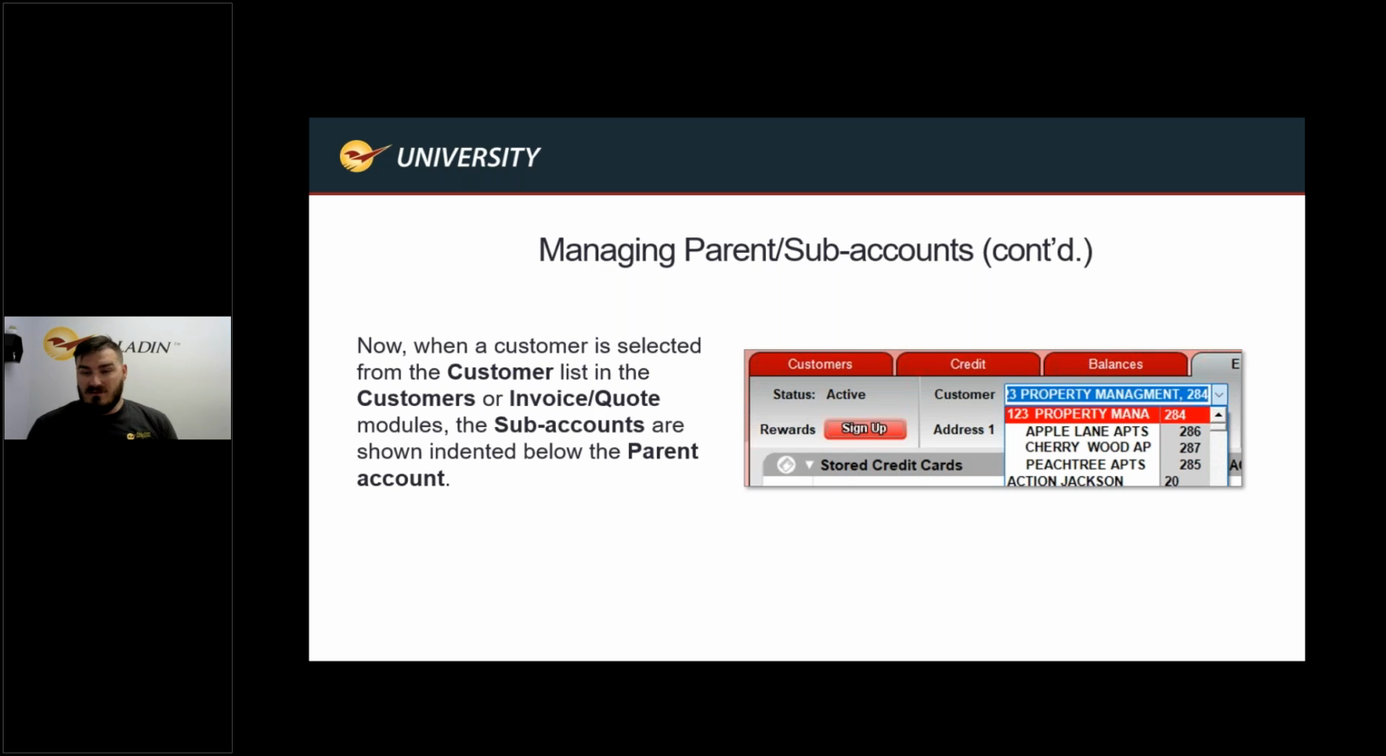Managing those sub accounts. So there in the drop down, when you're in your customer module or your invoice and quote module, you'll pull up your primary or parent account, and you'll notice that the sub accounts are then indented from that. So that only shows up here currently in the drop down. We are working on getting it in the advanced lookup field as well.